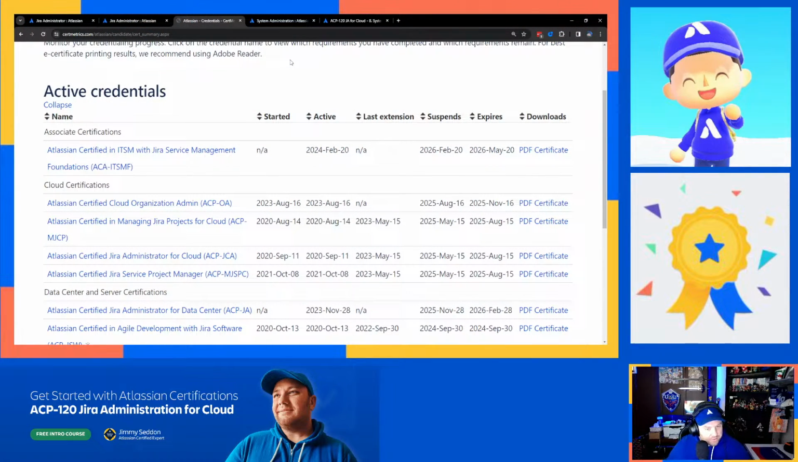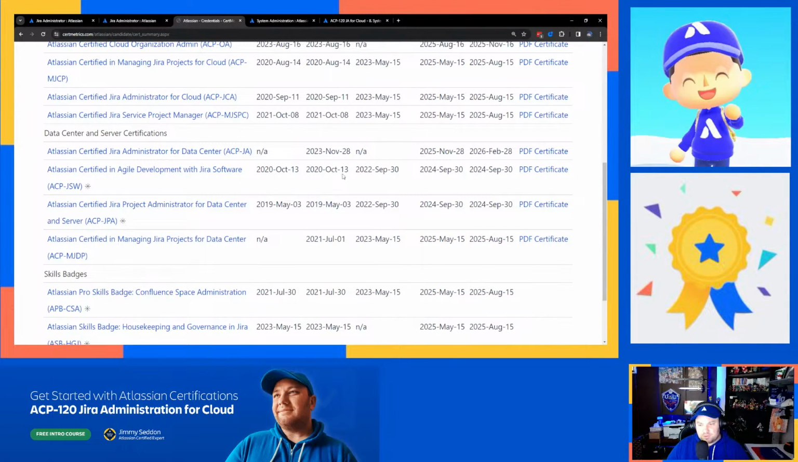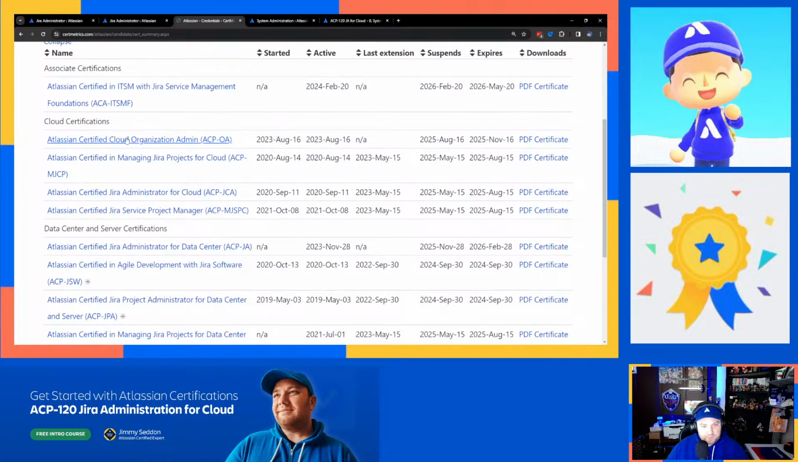Let's bring this back over there. Okay, so this is my own certification listing, and you will see that there is active certification for, let's bring it down here to some of the more active ones. So the ACP-120. Let's find that one here. Right here, the ACP-120. So it is currently active. Last extension I had was there. It will suspend May 15th of 2025. If I manage to take whatever the replacement's going to be for pro skill badges to renew it, which was like a $30 renewal, that will allow me to extend it, much like what happened here.